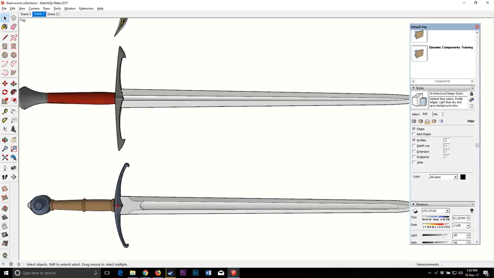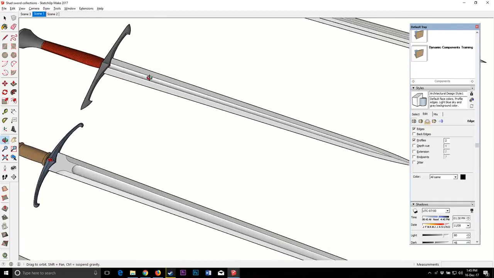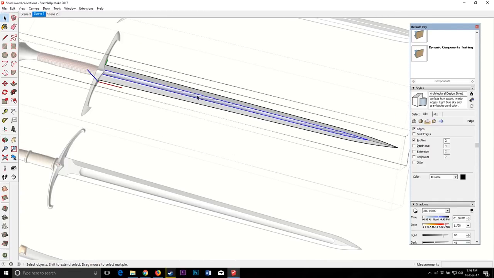But making a blade like this is actually far easier. I'm going to show you how to do it. And the first part of the blade that we're going to be making, so if I select this, you're going to see all the hidden geometry.